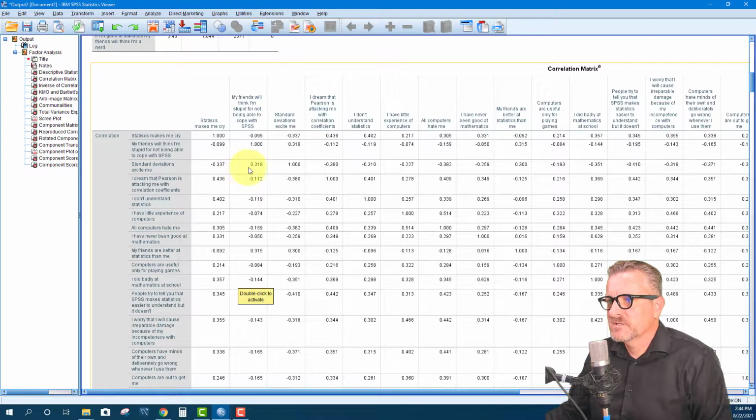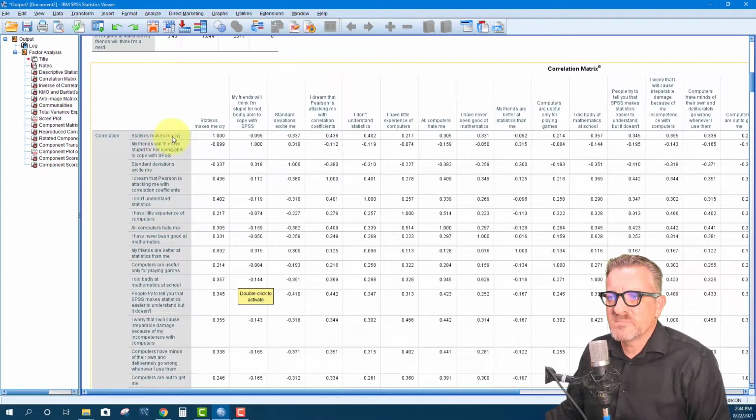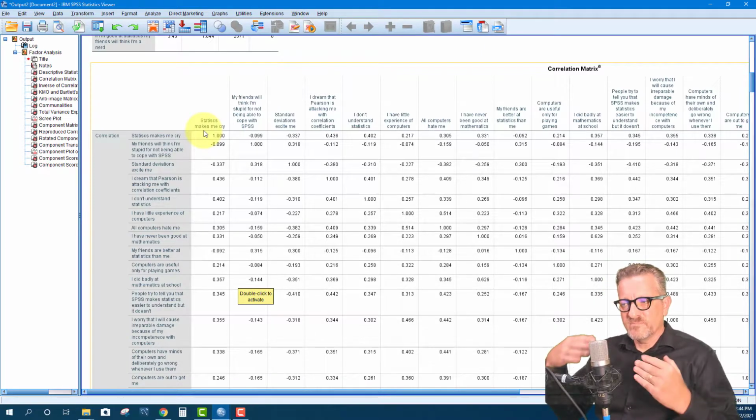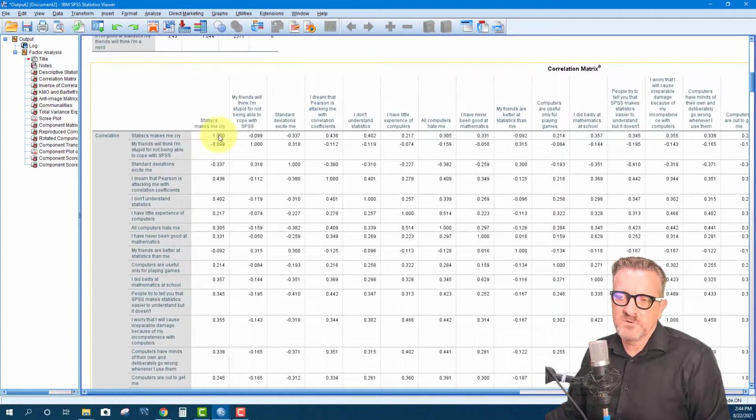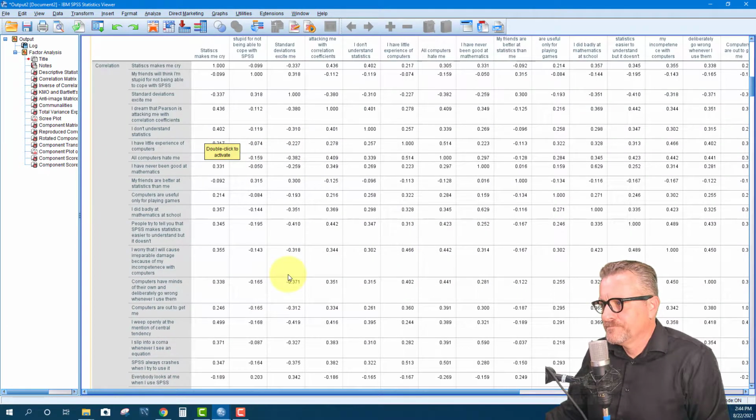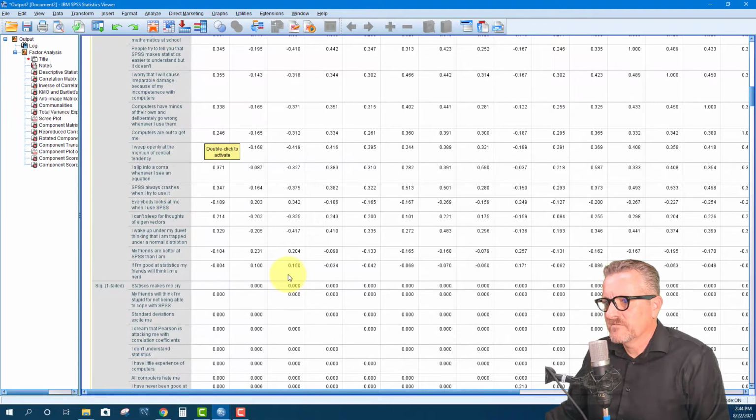Correlation matrix. So what you'll see is a score of 1 on some of these, and it's because it's a matrix, and when it says statistics makes me cry, you'll see all of the variables are compared to each other. So it's also compared to its own question, which is statistics makes me cry. So there's 100% correlation, of course. So you'll see that that's a diagonal that goes all the way through. So there's a lot of different data in here.